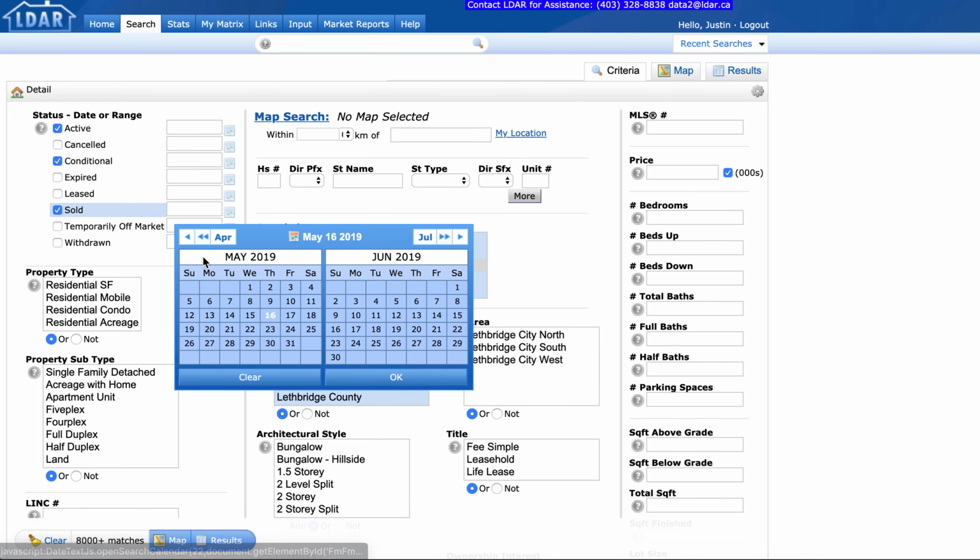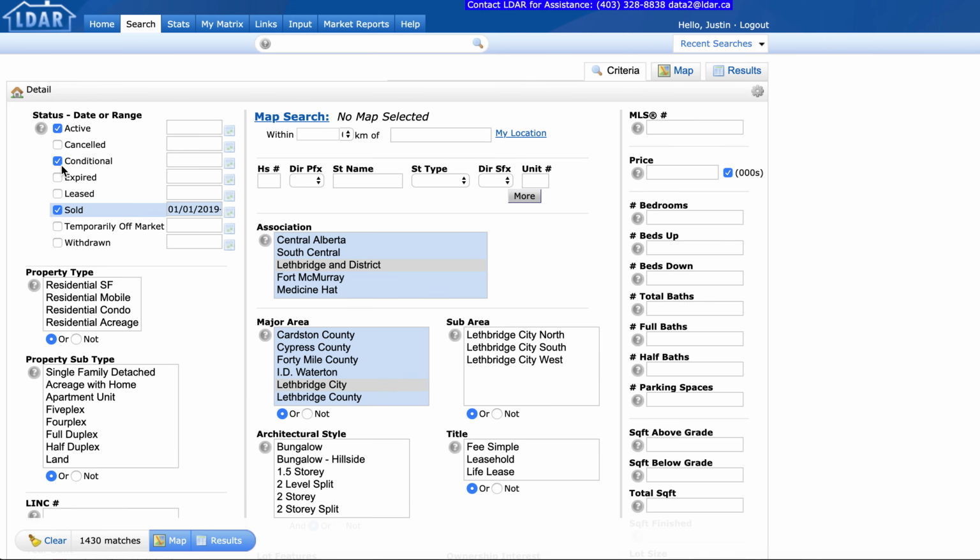You can click on here and pick a date range if you want to check everything that has sold since the beginning of the year. You can do that, and then it'll just show you those, and you just untick these boxes, and then you'll see down here, oh, there's 529 in Lethbridge City. Okay, so that's how you check the sold.